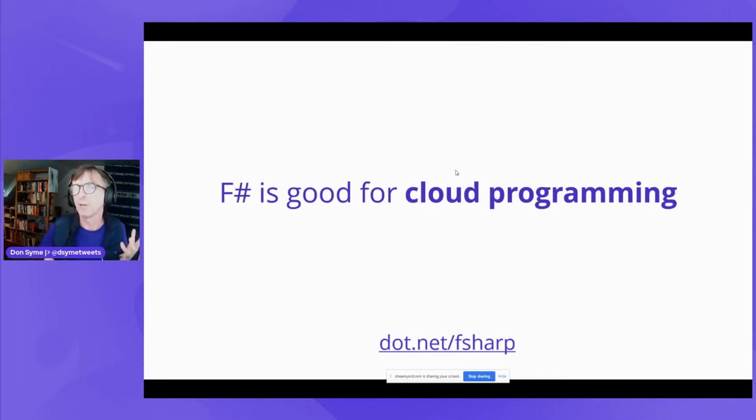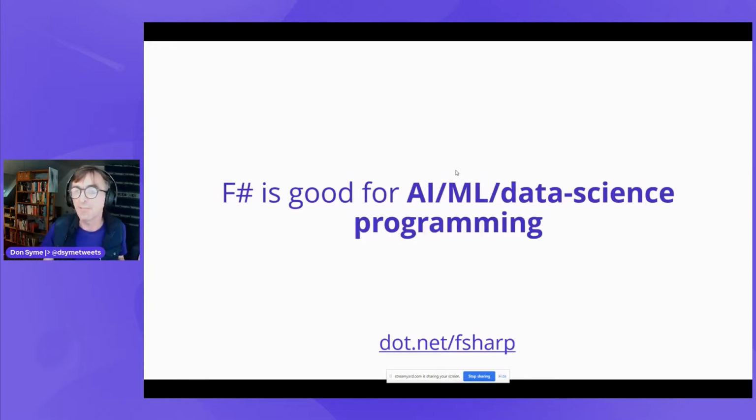There are many different dimensions to this. Some of them are based around web programming as a foundation. And then the microservices I mentioned can be seen as a form of cloud programming, and it can be about cloud delivery. And F# is actually excellent for AI, ML, and data science programming as well. F# is generally good for programming, but I wanted to draw out those three: web, cloud, and AI, ML, and data science.